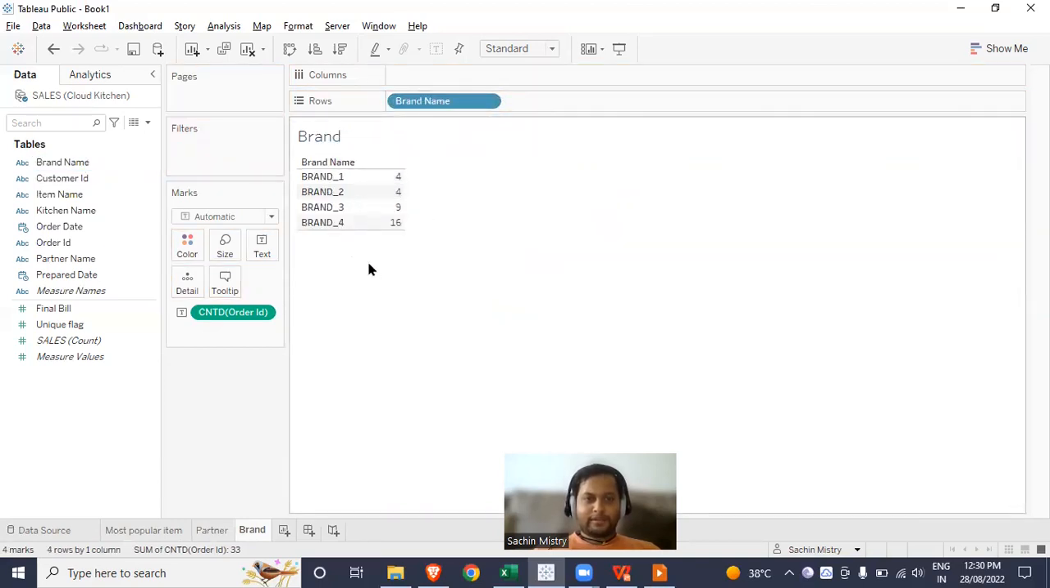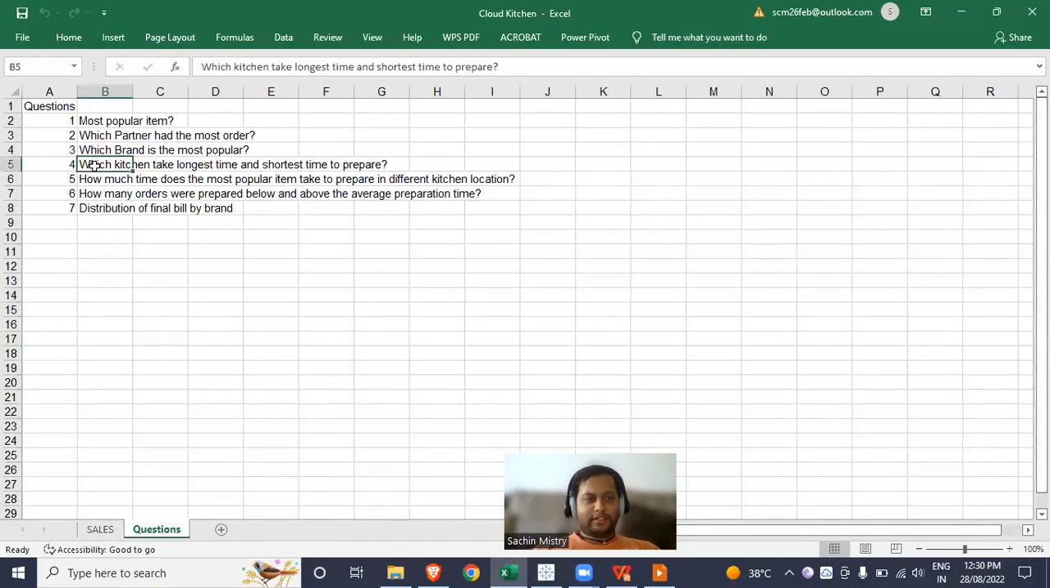So here it is quite simple to get any distribution. If we have multiple records in Excel, we can just quickly drag and drop and count distinct using this value. So now let's move to the fourth question. Which kitchen takes the longest and the shortest time to prepare?